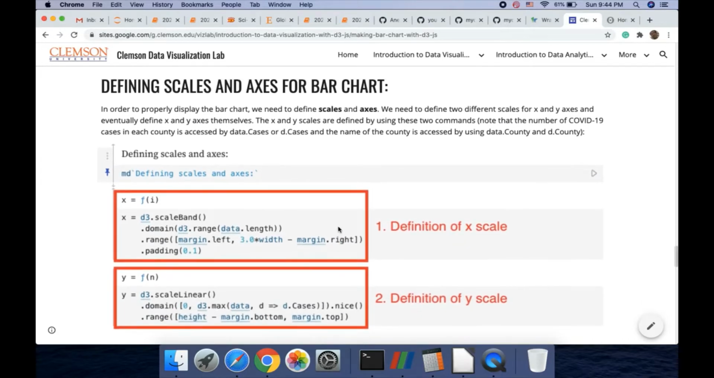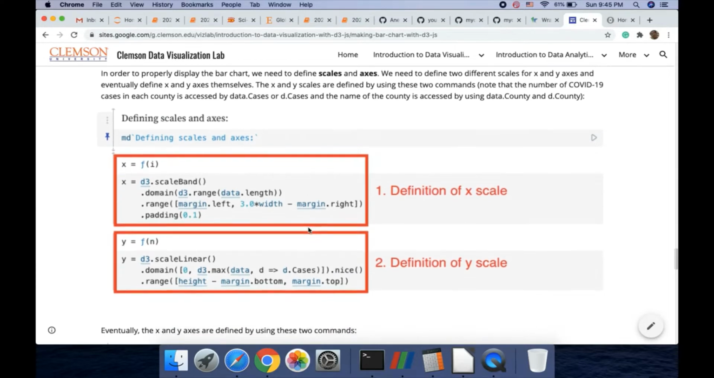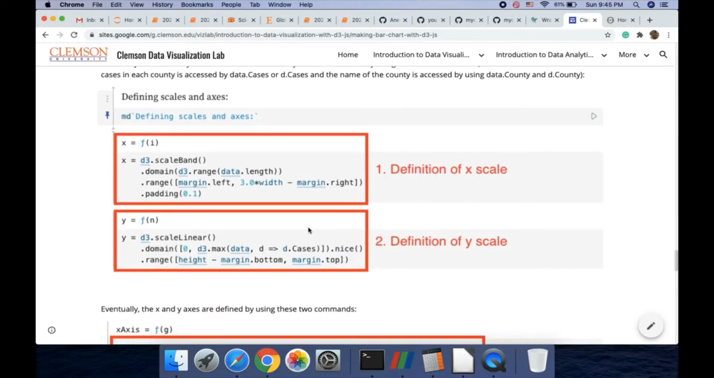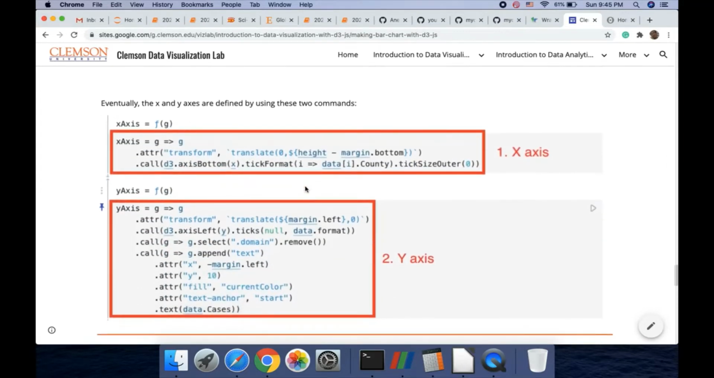In the next step, we want to define the scale and axis for our bar chart, because we want to know the margin and the position of the bars based on the different data types that we have, and also how the bar chart is scaled across the X and Y axes. You can find the definition of the X and Y scales here. And we also define the X and Y axes to create this bar chart.